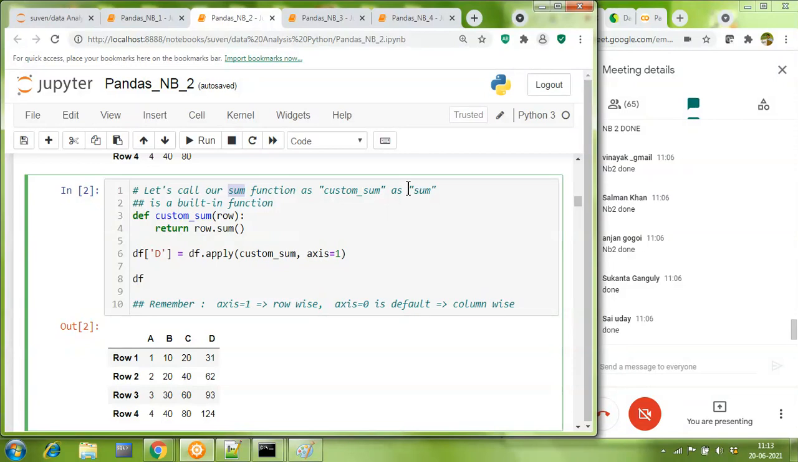Why? Because sum is already a built-in function in Python pandas. So I'm sorry, you can't use sum. You have to use some other name. So I have made a function of mine called custom underscore sum, or whatever name you wish to give. To this function, you will pass every row at a time. You will pass one row at a time.